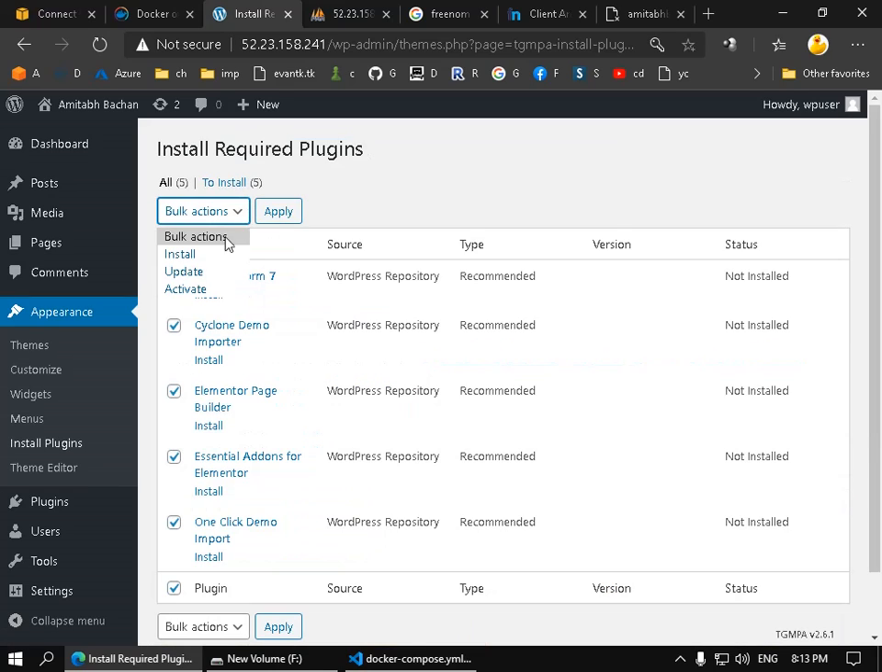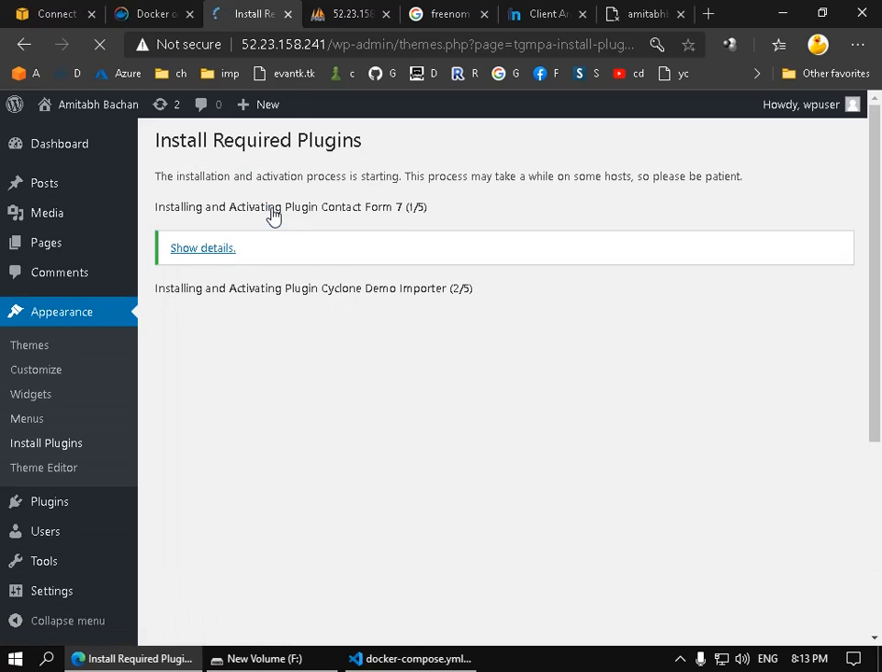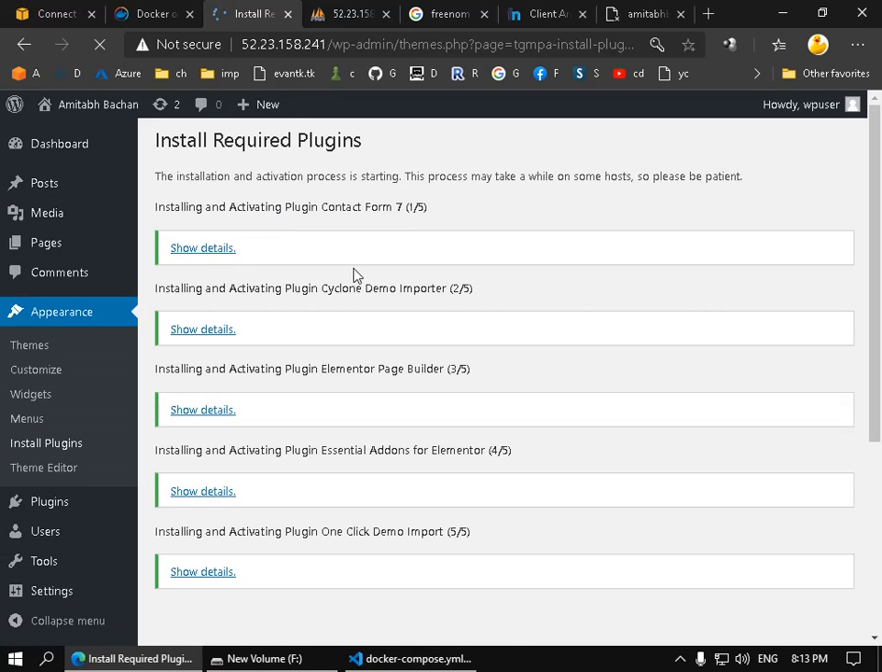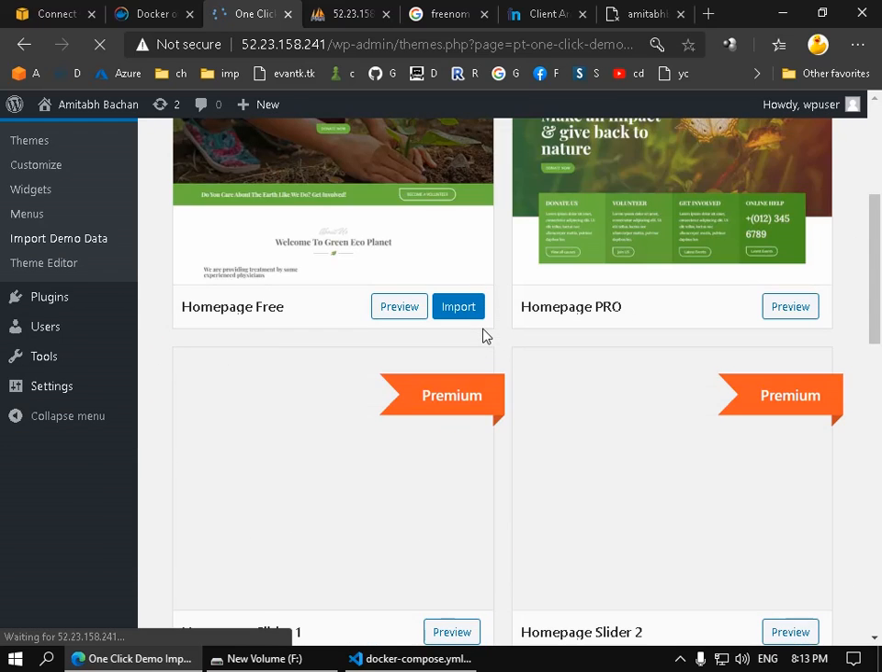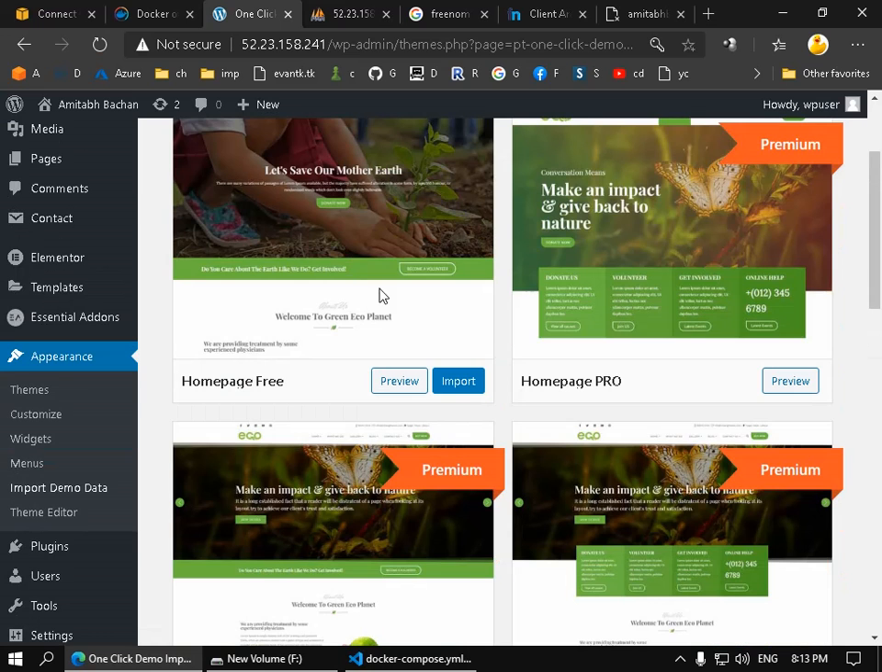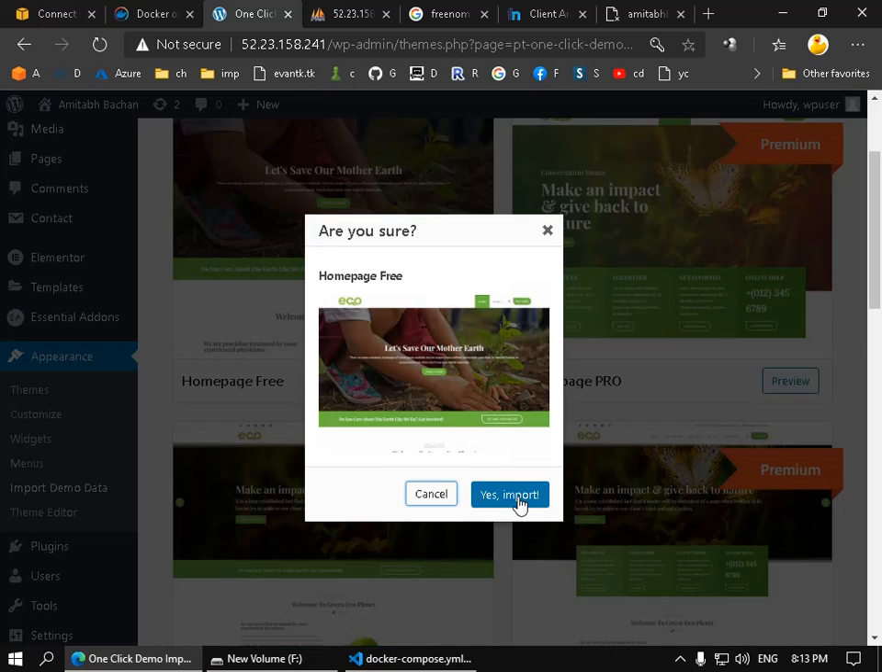I have to install all the plugins. Apply. Okay. After that, let's go to theme editor and import some demo content so that I don't need to build everything from scratch. So let's import everything.